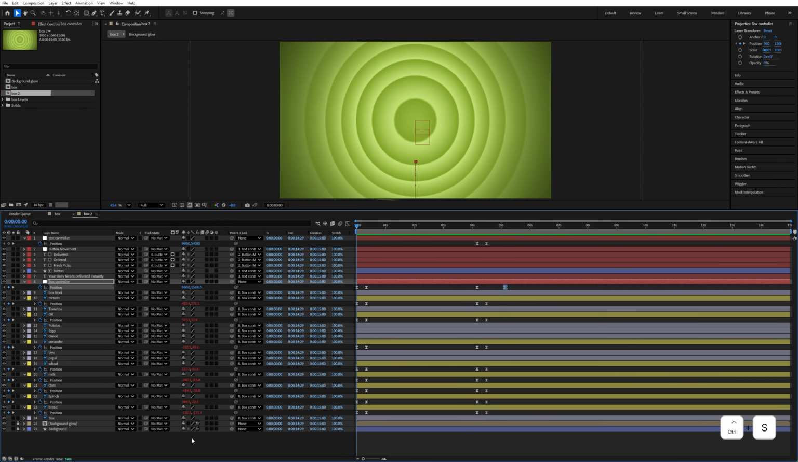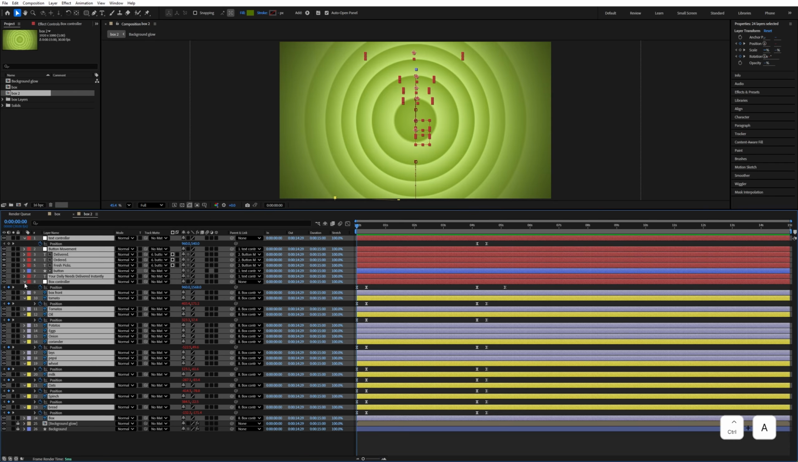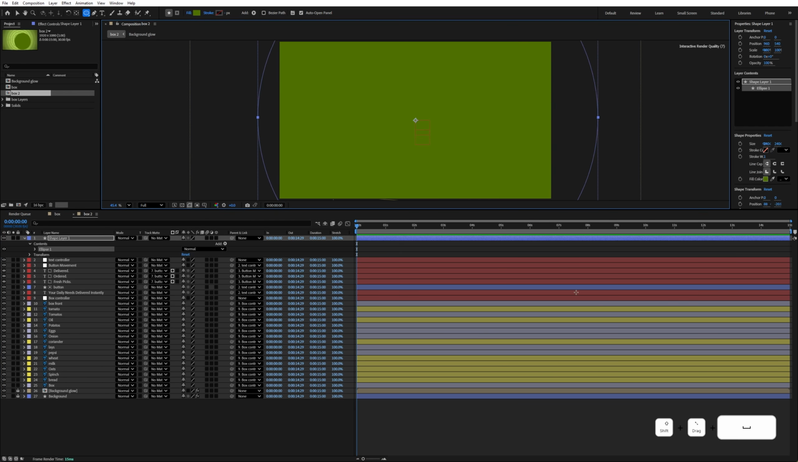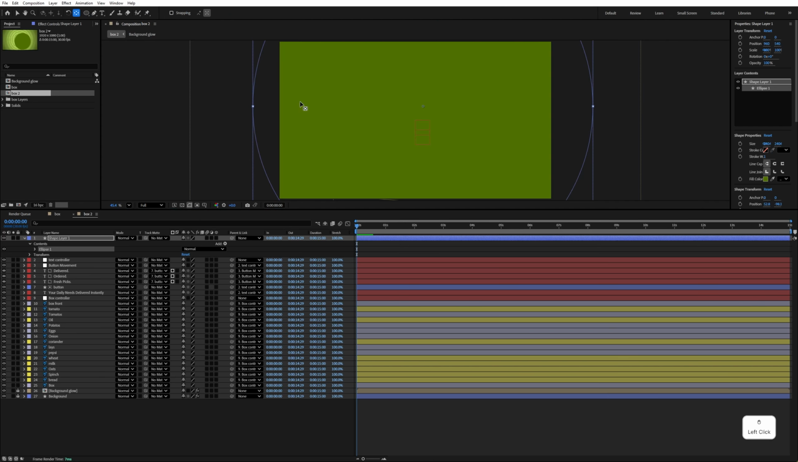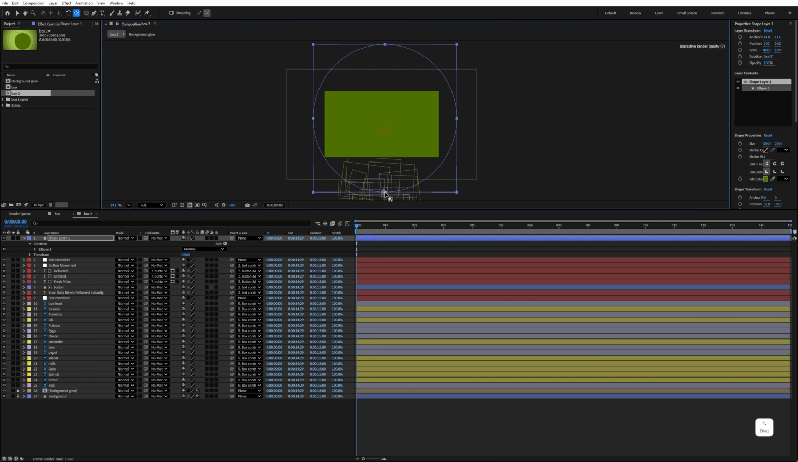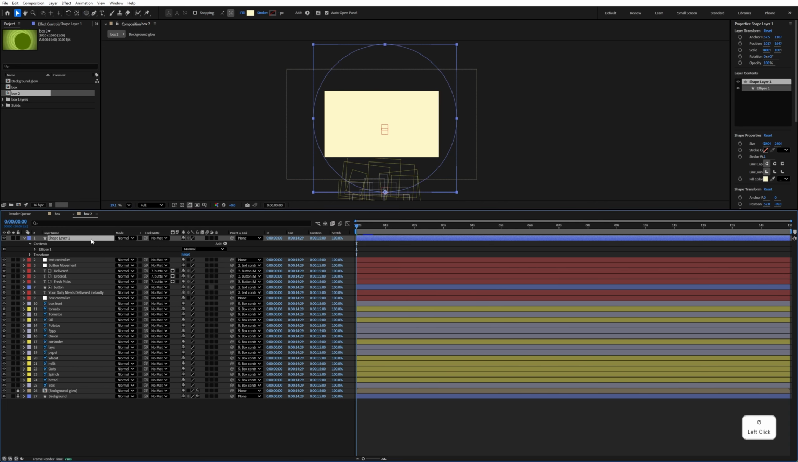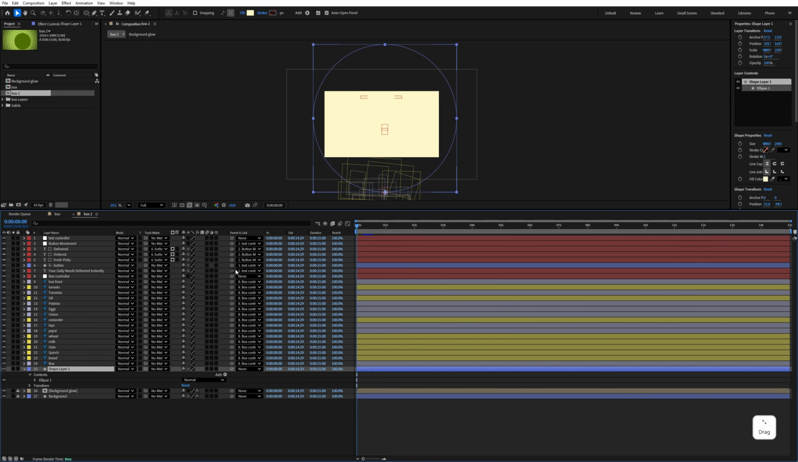Okay, so now we have to add this circle behind this. Add this circle and select the pan behind tool and move this anchor point to the bottom of this circle. Now change this circle color. So I'm going to make this cream color and move this under this box.